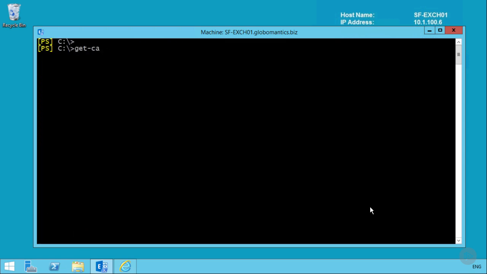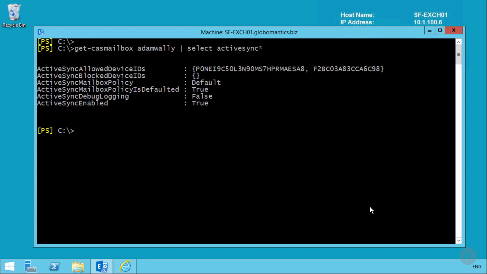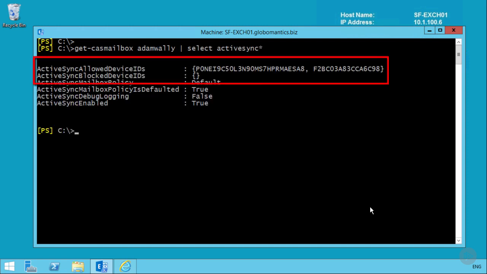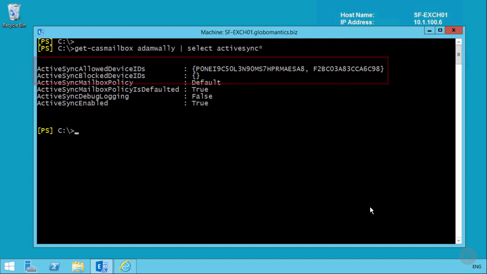We can see the personal exemptions for that mailbox by running the Get-CASMailbox cmdlet. In the ActiveSync allowed device IDs attribute are the two device IDs representing those two mobile devices. So as long as those device IDs exist there in that ActiveSync allowed device IDs attribute for this one particular mailbox user, they will be allowed to connect, but only for this one particular user.